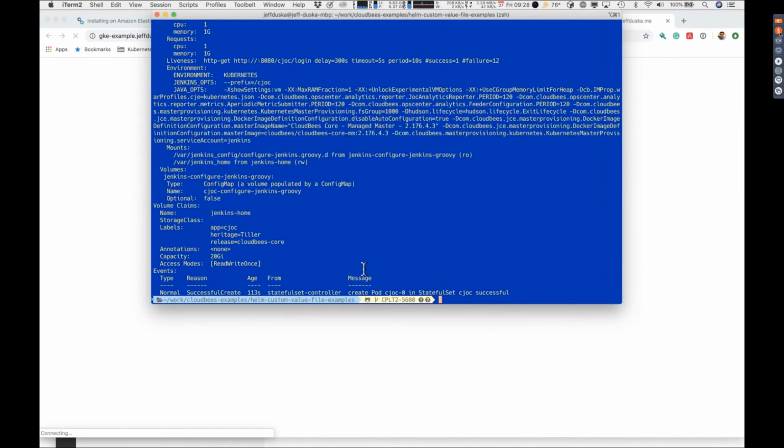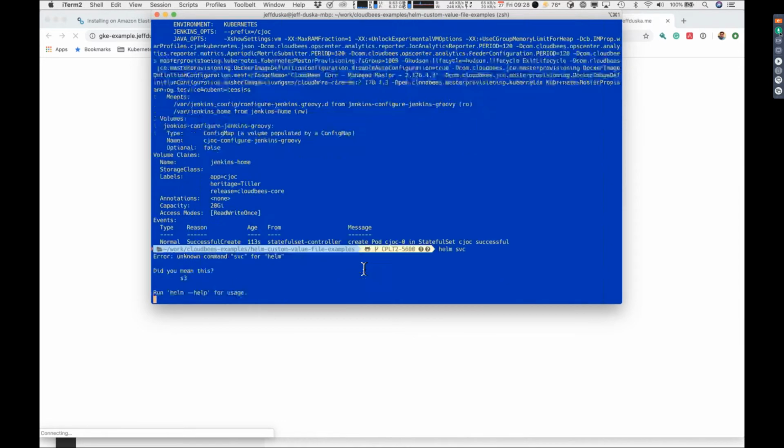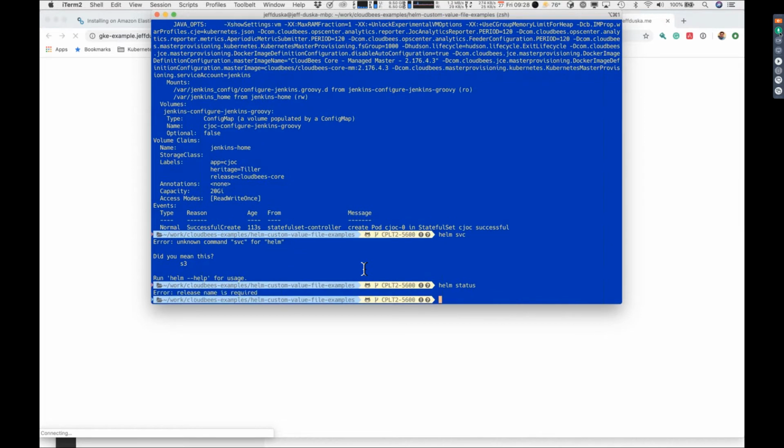What do you think would be the problem right now? When you have tried to get the CJOC secrets, it's returning that the file is not there, so maybe the PVC has not been deployed correctly for the CJOC. Now we can check that real quick and say Helm status and see if we have a PVC.